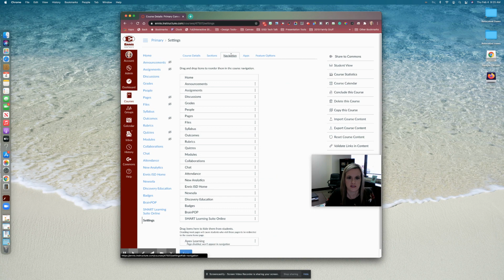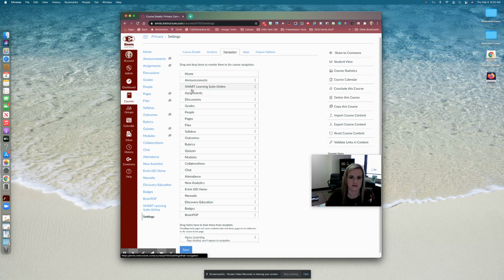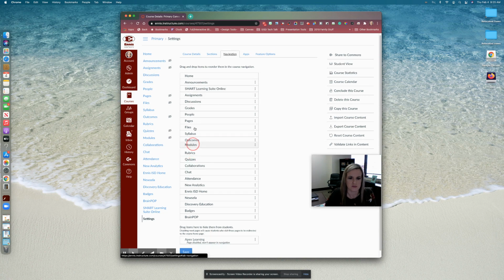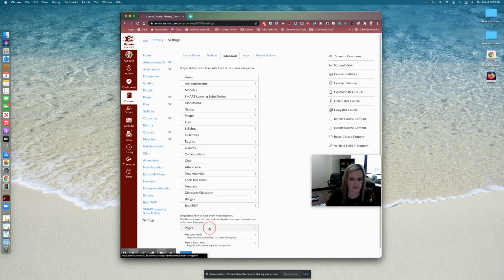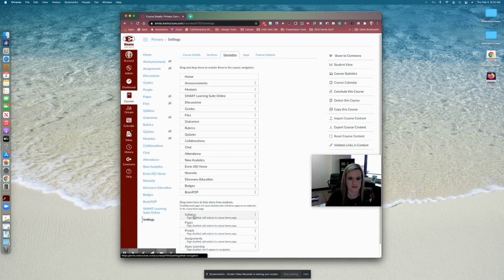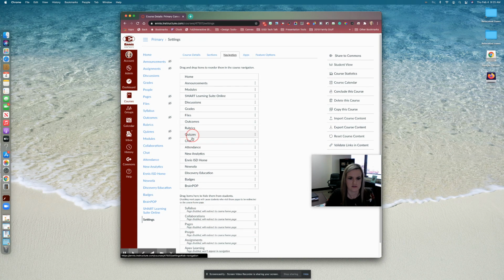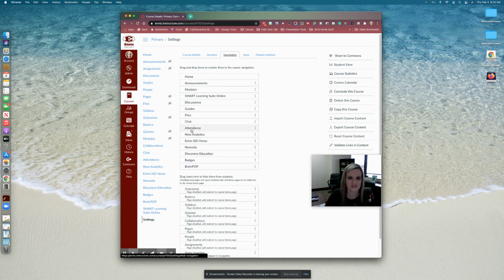Click Navigation and Settings, and I want that to be up at the top so that my students can see it. I also like to have modules up at the top. And since they can get to the assignments and pages and all the other things through modules, I'll take those out. I'll go ahead and leave discussions, grades. They don't need to be able to see the other people in the course. I'm not going to use the syllabus or collaborations, quizzes, rubrics, outcomes.